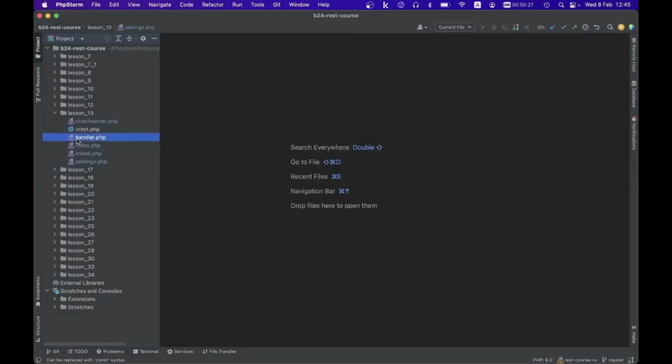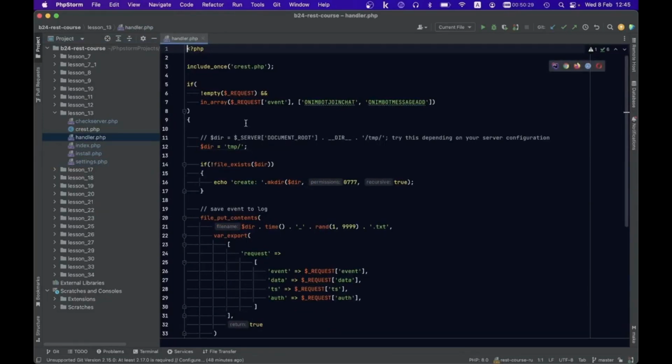We can now download the example from the lesson, upload it to the server in the same manner as before, and insert the code of our current webhook in the settings PHP. The downloaded example, along with the standard files of our SDK, will include the handler PHP file containing the chatbot's logic, which will be further explained later.